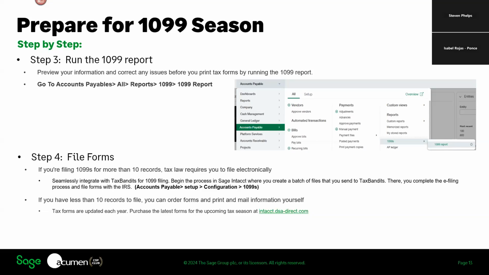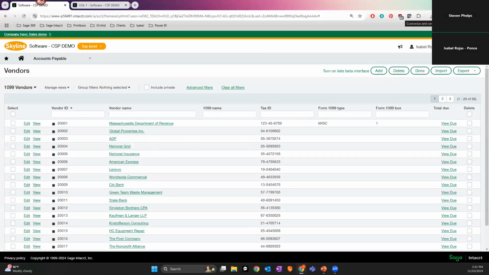In the case that there are any corrections in alignment, those are the only forms that Intacct support will actually work on. Okay. So with that said, let's go over these 4 steps in our environment. All right. So, reviewing and verifying that your vendors have been set up correctly.